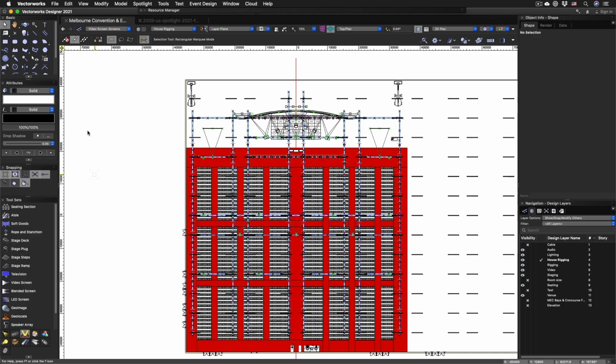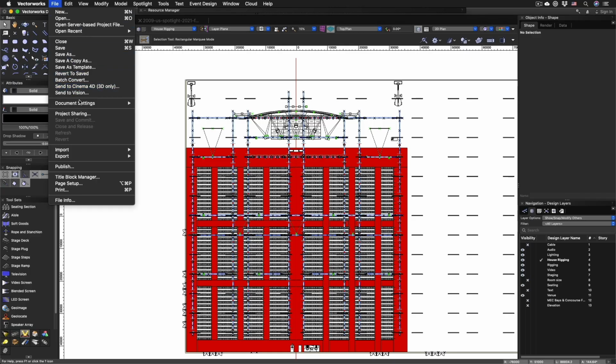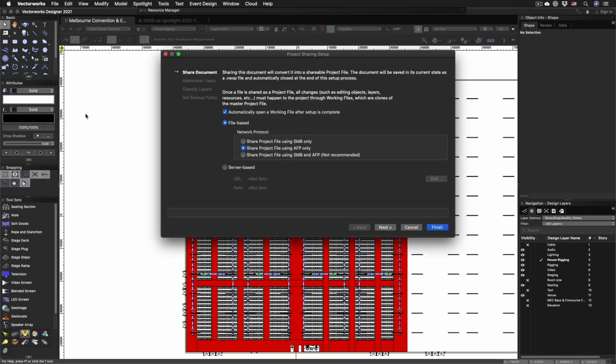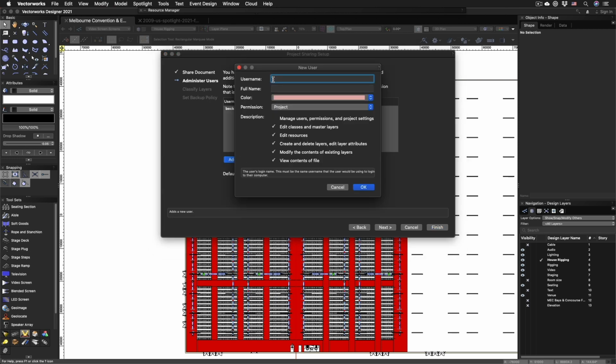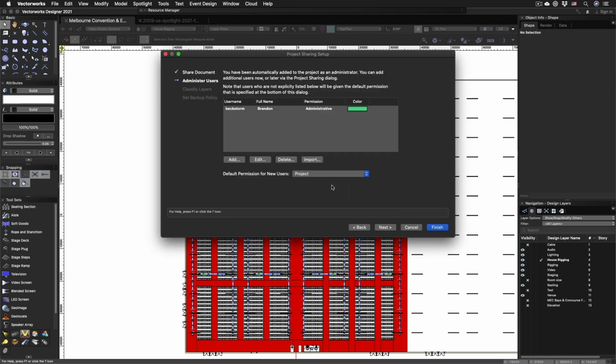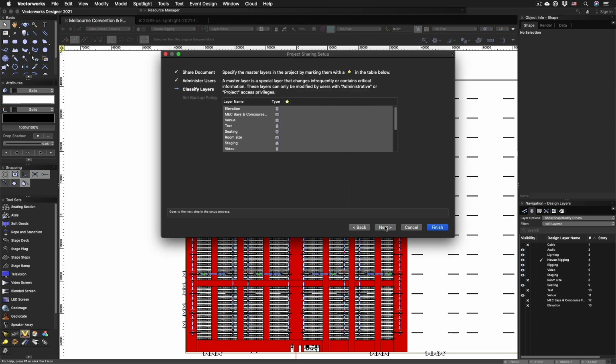Since Vectorworks Spotlight offers tools for just about every single department, this is where project sharing can come in really handy. We are able to set up a main project file and then allow others to work with us on the file at the same time. Adding users is pretty easy. Just add their username, the actual name given to their computer. We can give them a color code to quickly identify who it is that's making changes, and we can even set their permission levels. Finally, we'll choose the preferred backup settings.